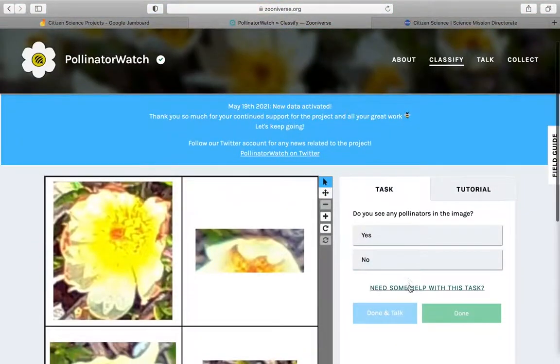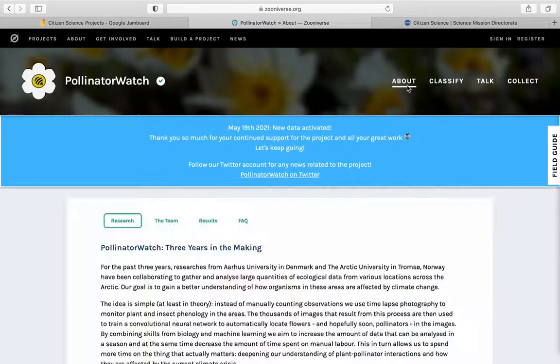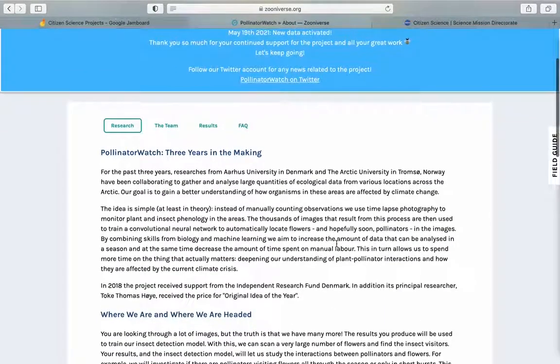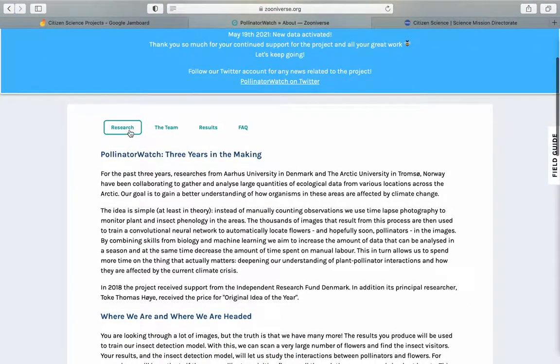Okay, and then they also have a help task, and you can have done and talk where, after you finish, you can look at the community message board. So this was just one citizen science project from the website Zooniverse. And again, if you go to the About section, it tells you the research that they're doing.